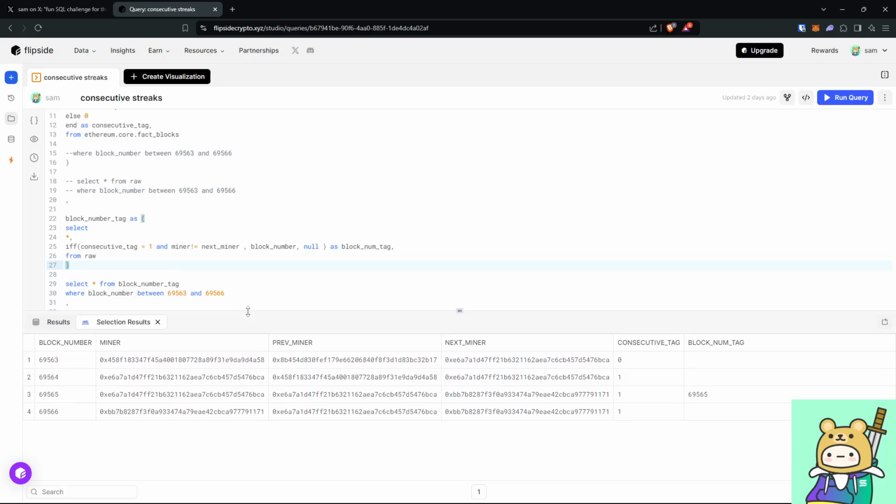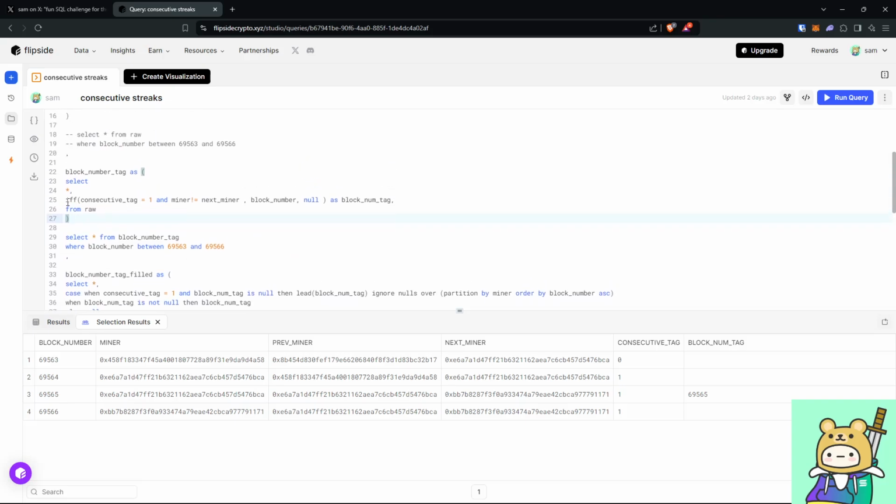Okay, so for example, in this case, if the consecutive tag is 1, and the minor is not the same as the next minor, which means it is the last of its streak. So the minor is not the same as the next minor, which means the streak has ended, right? At the end of the streak, I give it a number, and this number is the block number it is associated to. So in this case, this would represent the end of the streak, right?